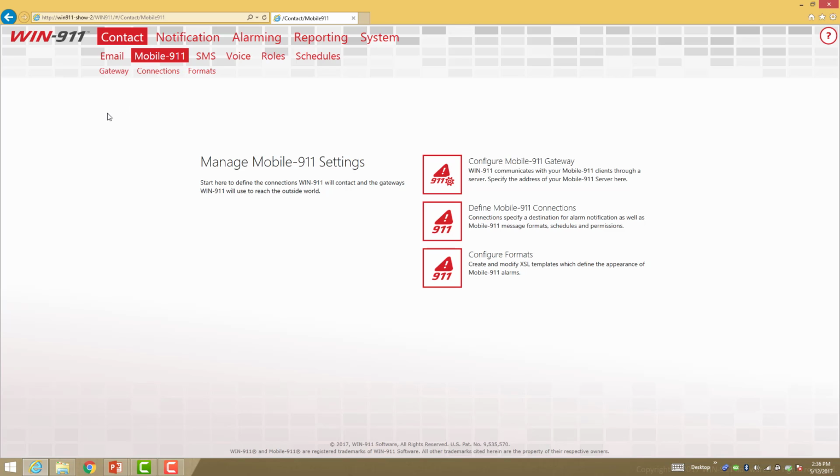In general, as you're working through this, we recommend starting from left to right as you configure it for the first time, starting with contacts, notification, alarming, and so on and so forth. Left to right is your friend, little tip and trick there. Try to keep that in mind.